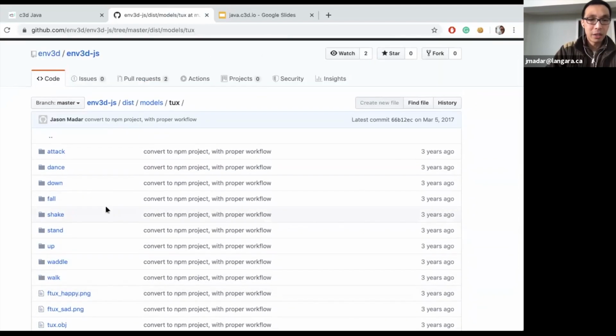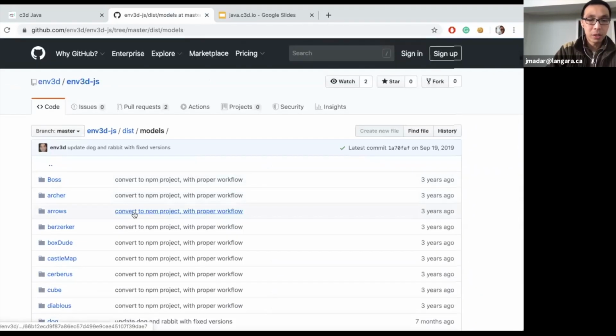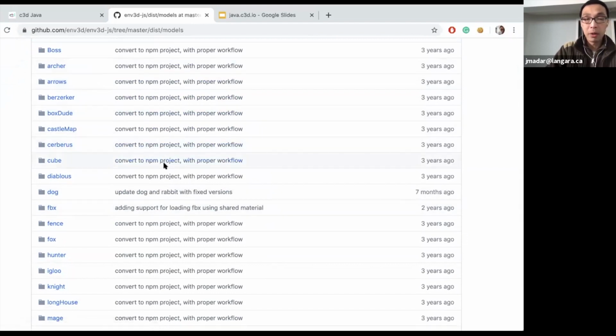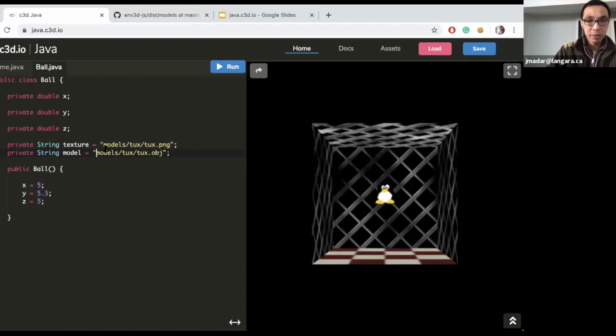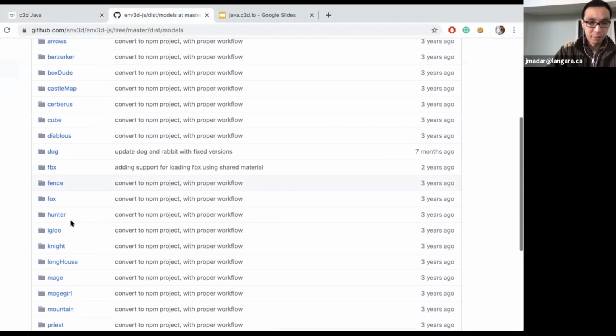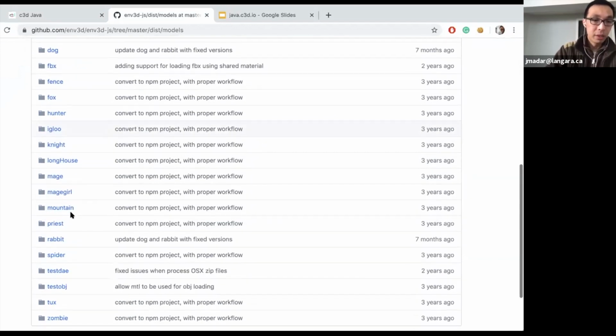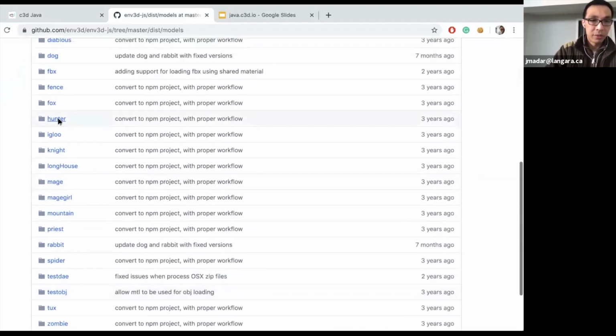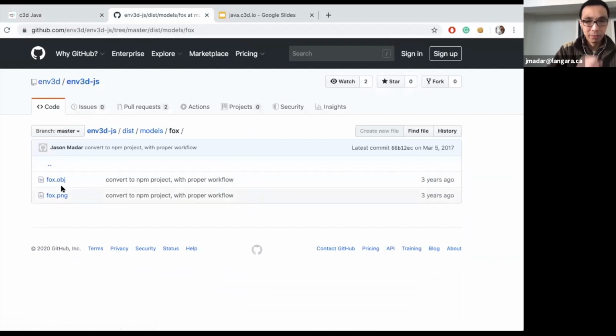But I have other built-in models as well. So if you don't provide a full-blown URL and just use models/, then you are accessing this particular directory. And so there's another one called Fox. So if you look at this, another directory called Fox. So let's take a look at what Fox looks like.